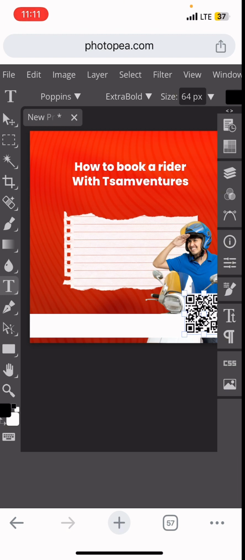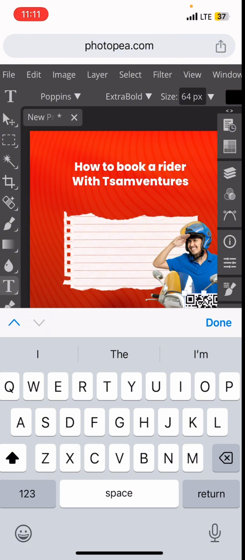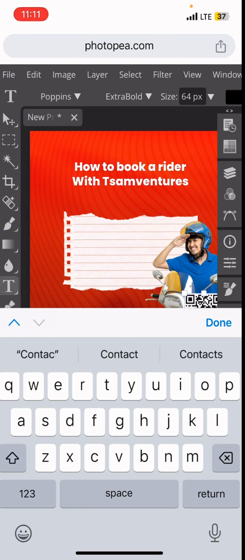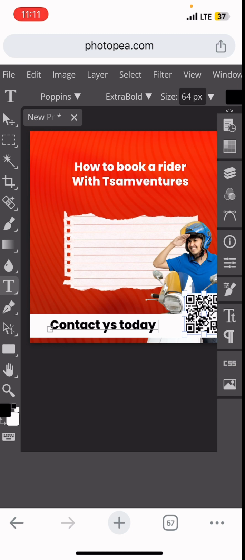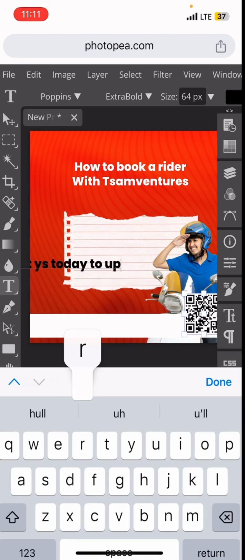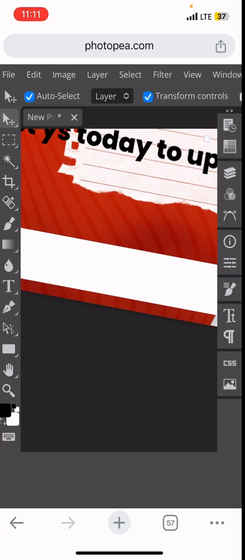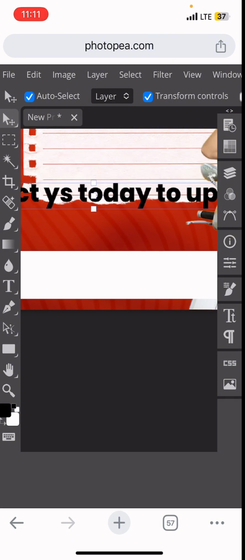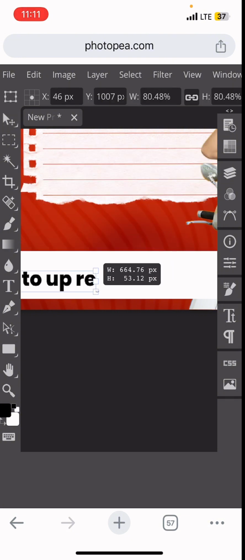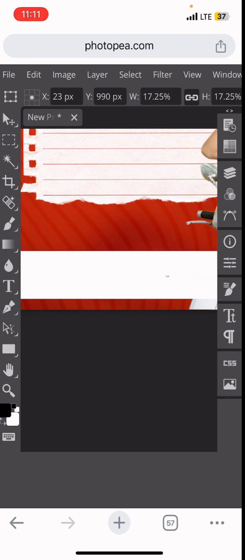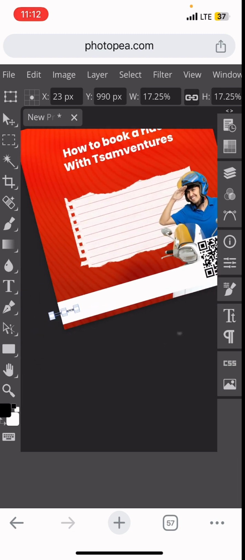Click on text. You can just click and type contact us today. Now, all of these things, they are actually very small. So you have to zoom into your workspace. Click on your move to zoom into your workspace so that you'll be able to move this and see it much more easier. So now let's reduce that.